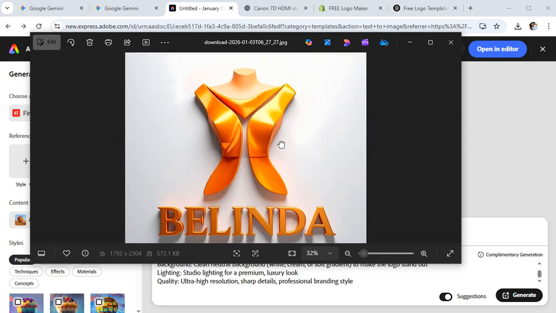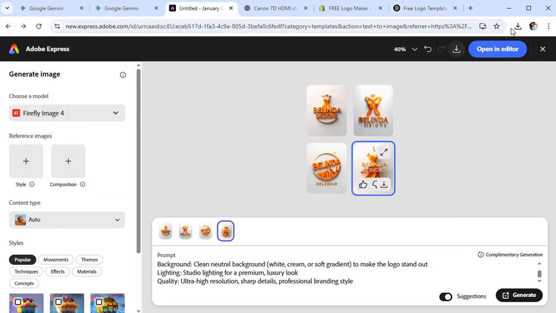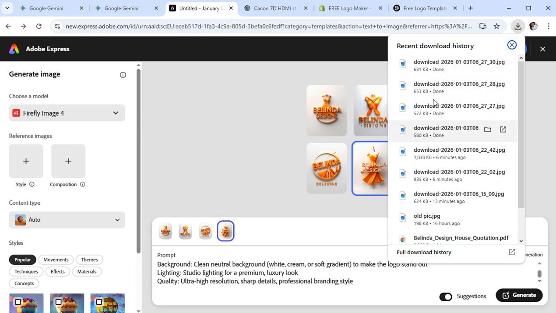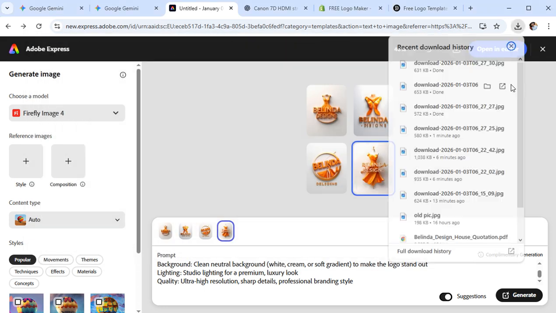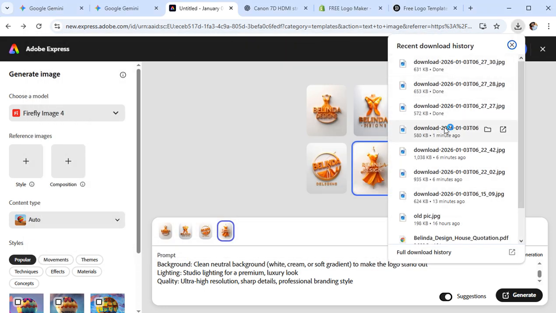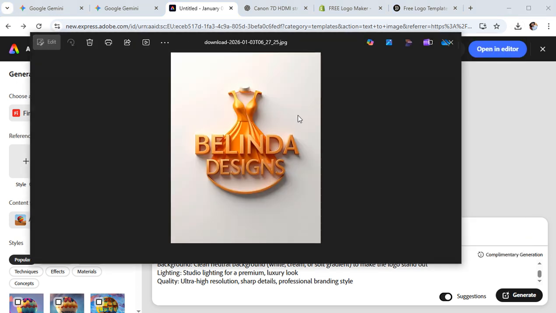This also is a logo. Let's see another one. This one is the last one, Belinda Designs. I think we saw that. I want the last one, which is here, Belinda Designs. Guys, this is Adobe Express.